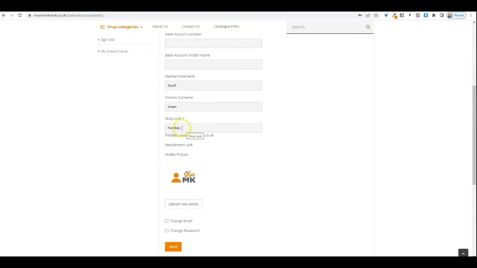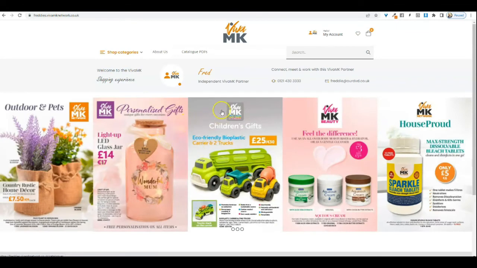And this is an important thing here. This is your link to your shop, as it says there. This has already got Freddy's in there, so if that's what you want to keep, then that is a good one. Nice and short, nice and crisp, and it says who you are, and that's the name you go by. So freddys.vivamknetwork.co.uk. And that is where you can send that link to everybody you know, friends, relatives, and neighbours, colleagues, and let them know you've joined the business and try to get them to go to your shop. And if they order through your shop, I'm just going to click on that now so you can see your shop. And this is the shop they'll see.